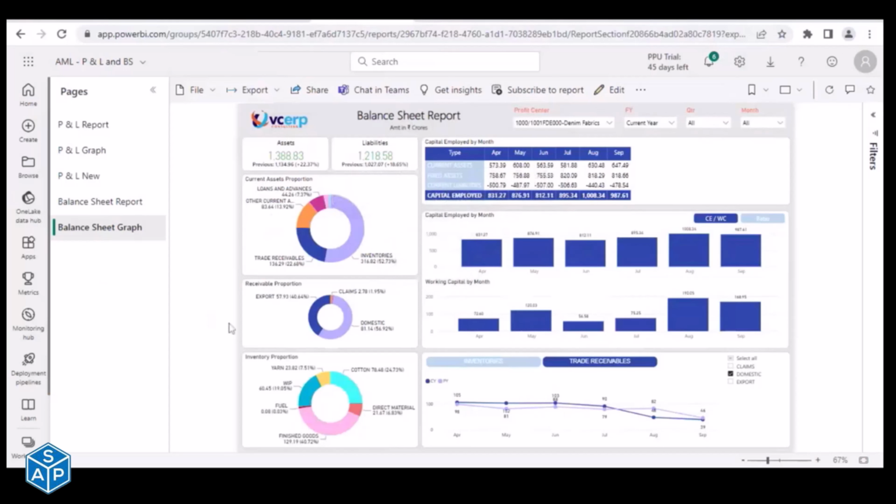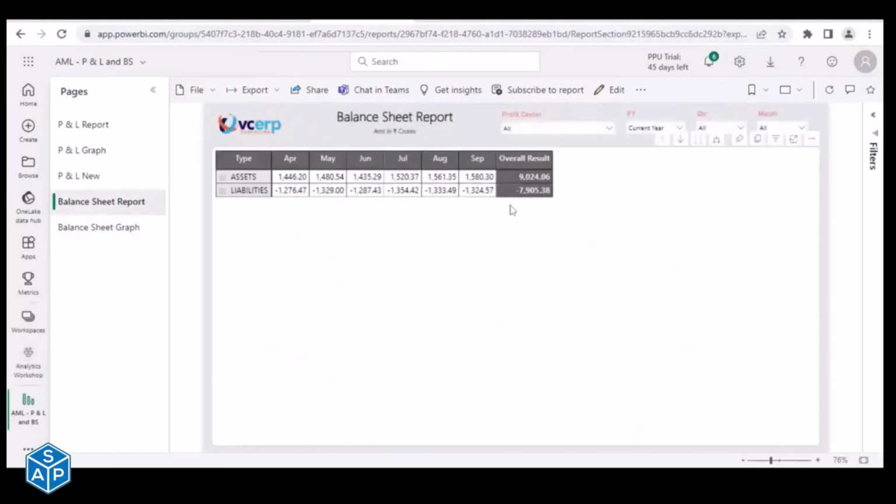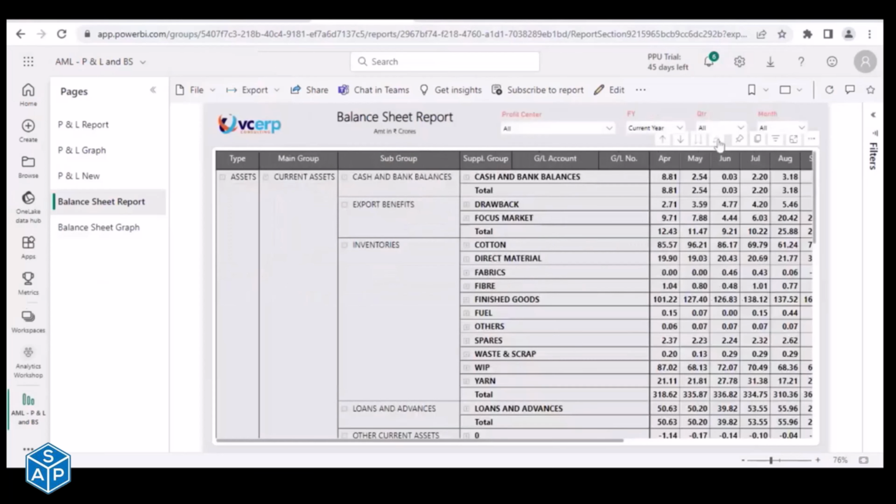So sir, here, one of these is the balance sheet which I showed to you. It is also in tabular format, but it just doesn't have a drill down. But definitely it can be achieved if that is the scenario.